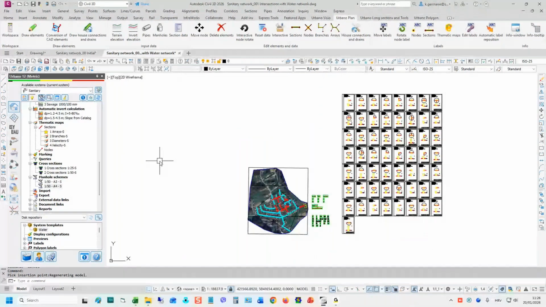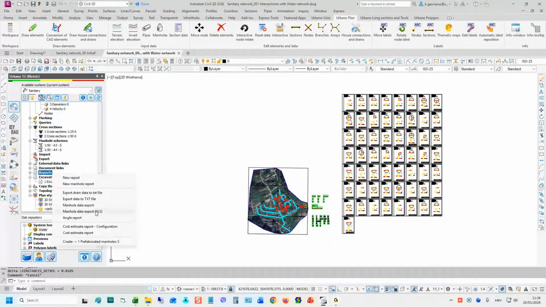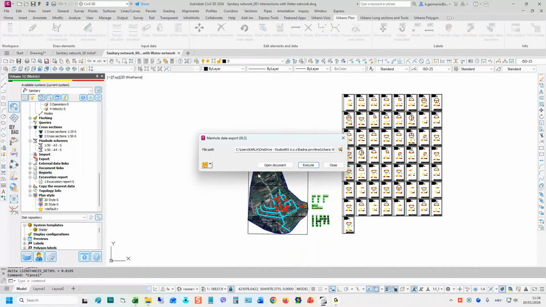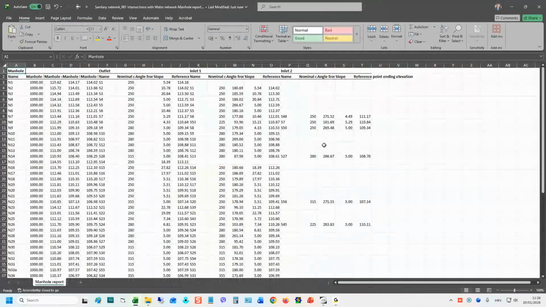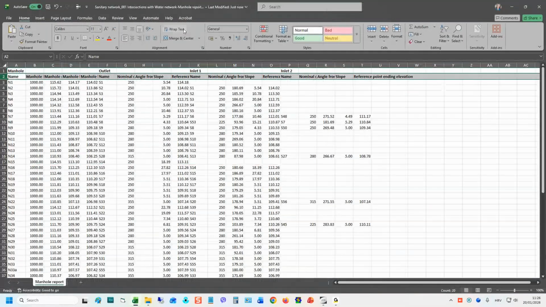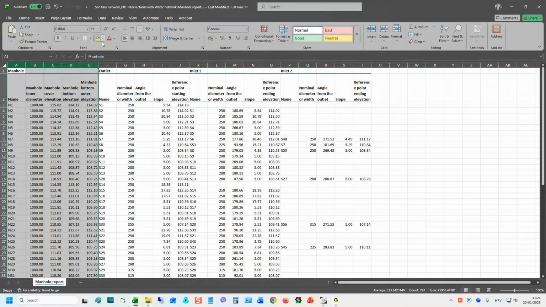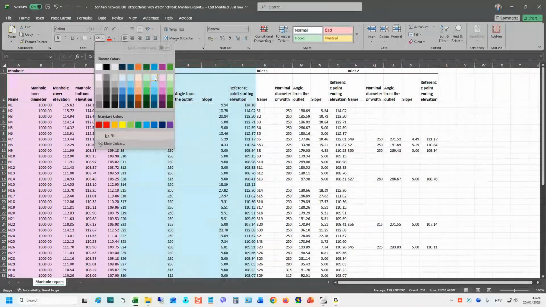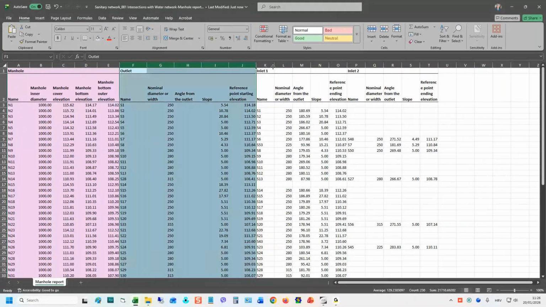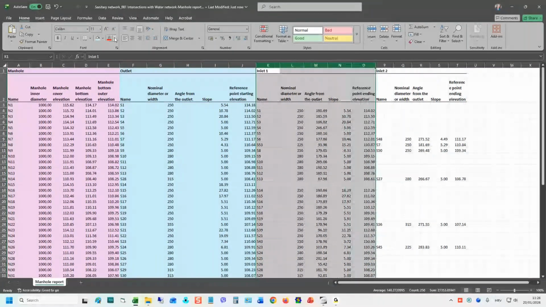Besides that, let me save this drawing. Besides that, you can also easily generate a report of manholes by using this XLS manhole data export. You can execute it and immediately open the document to show the data of manholes. So the first part shows you the data of manholes. The second part shows you the data of the outlet pipe. So it's the first one that is shown. Then we have the data about inlet pipes. And as many inlet pipes as there are, the program will show them.